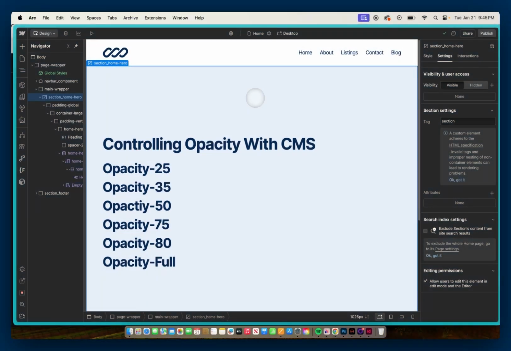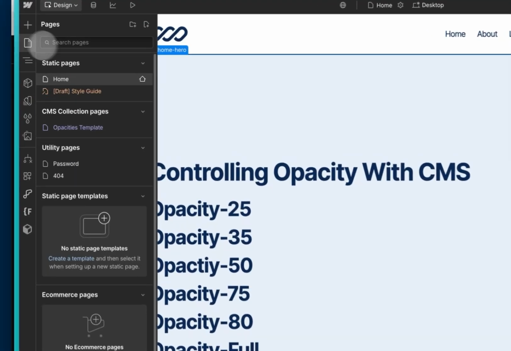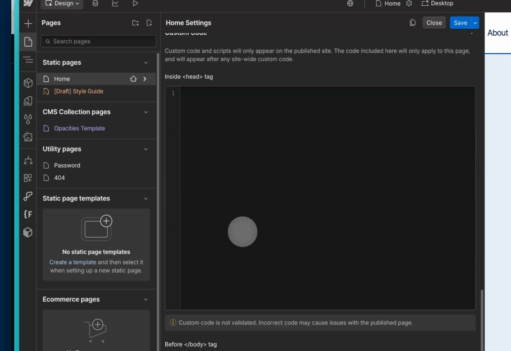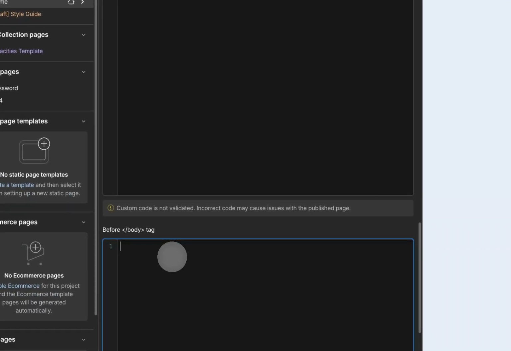So here we are back in designer mode, and I went ahead and removed the code embed that had our custom CSS that controlled the opacities. And to have a JavaScript only approach, quick reminder that you're only going to see this on the published site. So the editors or designers won't see this in designer mode, but it will automatically take effect when you publish the site. So with all of our structure set, I'm going to go to the page settings for this page. And I'm going to scroll down to our before body tag, and I'm going to add the following JavaScript.